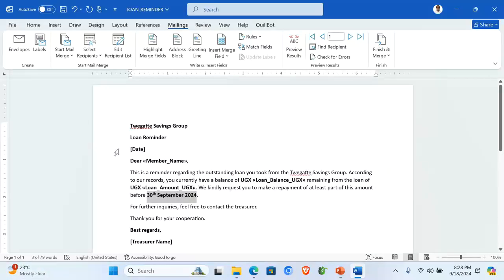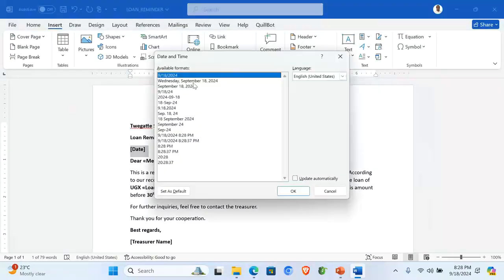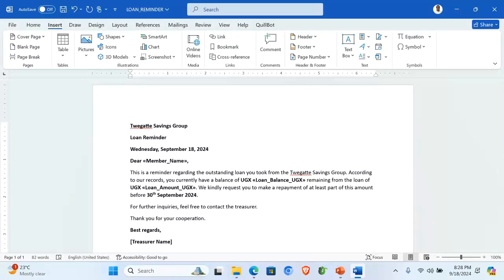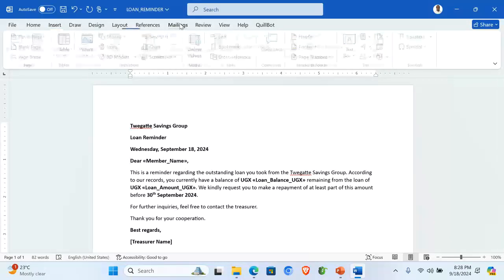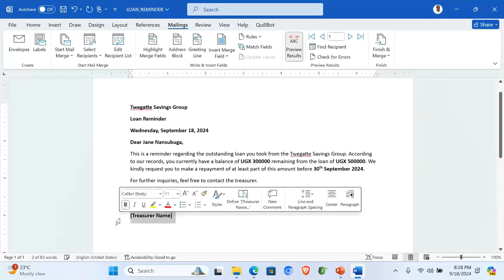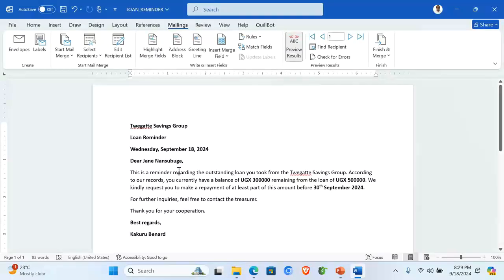And then today's date, we can even use insert date and time. Wednesday today, we click OK. So far our letter is getting complete. Under mailings, we can preview results. So far, this is how our letter looks like. Best regards, treasurer name, KAKURU BENARD. Okay. So at this point, we can see all those who have loan reminders. There are 5.